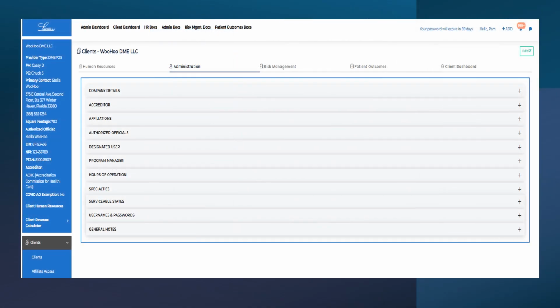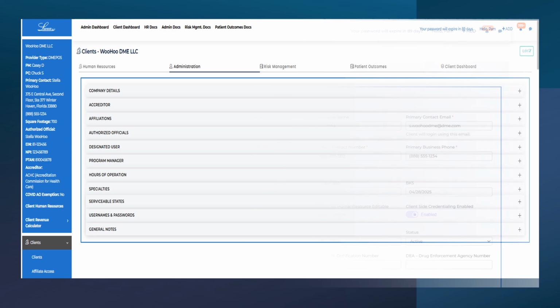Welcome to the Administration tab in Lavear. Here, you can quickly view and update all company-specific details, organized by category and tailored to your provider type. From authorized officials to serviceable states, usernames, and program managers, everything you need is available at a glance, so your team stays informed, aligned, and always audit-ready. Lavear keeps your business organized, accessible, and compliant, every step of the way.